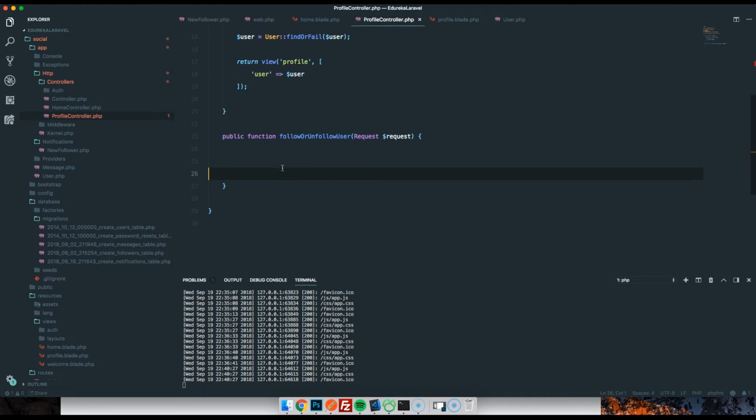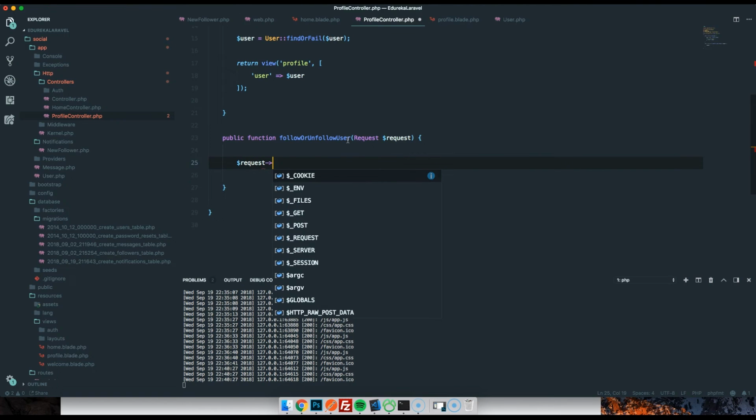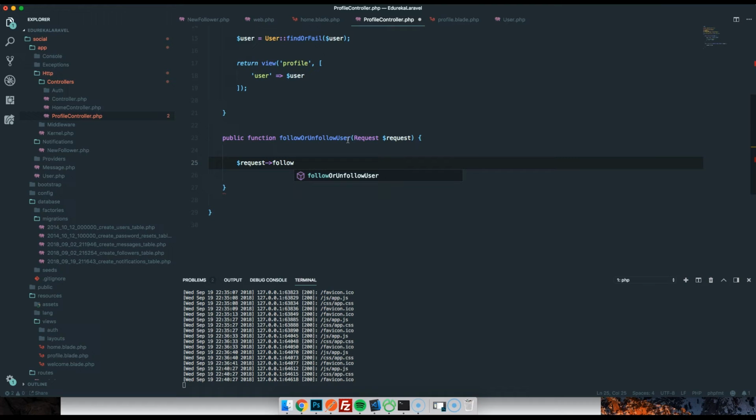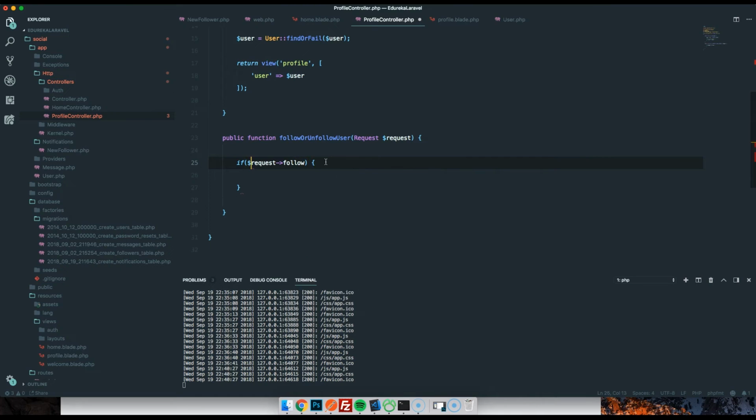ProfileController. So in the request, we're going to have a variable called $request->follow or $request->unfollow, because that's the name of the two buttons. So if $request follow, and else unfollow. So unfollow and follow.